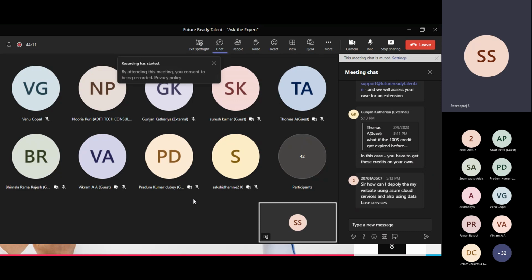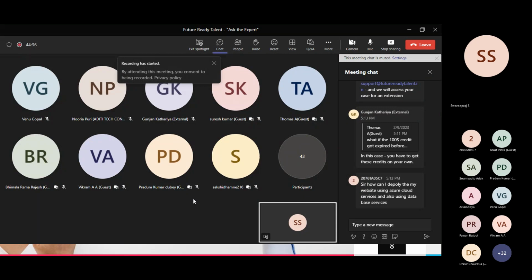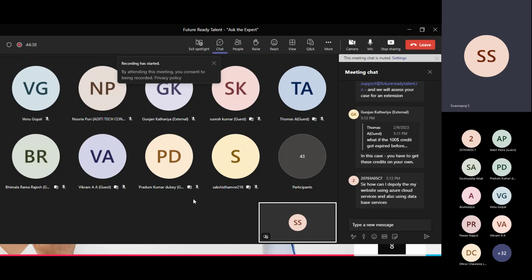Another question is how can I deploy the website using Azure Cloud Service and also using a database? For deploying and using the database services, I can provide some links later. You can send an email to the portal or support portal, and I can refer particular links for you. They explain how to host the services and how to use the static Azure services and database services.